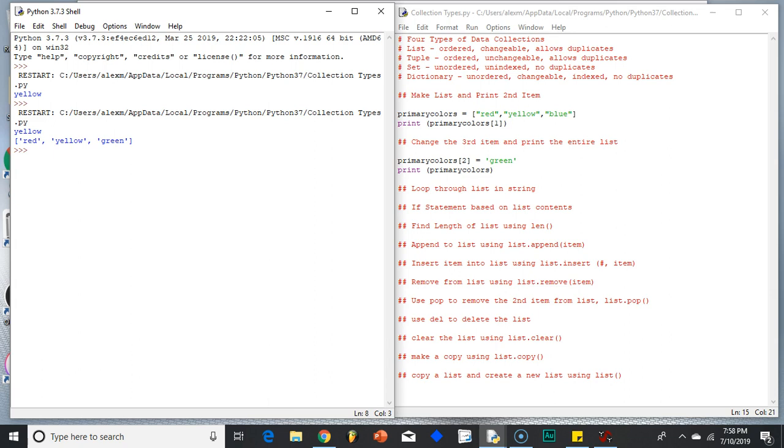Good. So it printed out yellow, but instead of printing out red, yellow, blue, like the original list was, it printed out red, yellow, green, because I had changed the third item on the list. And again, 2 is the third item because it's 0, 1, 2. Cool. That's pretty cool.